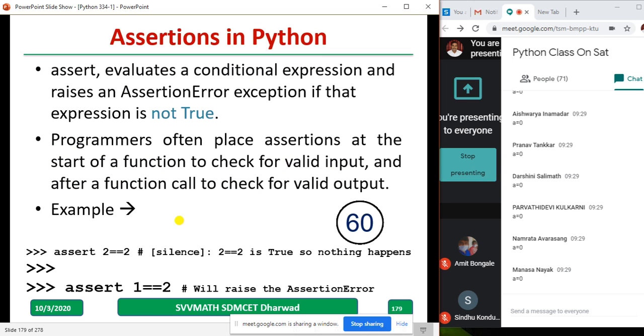Assertions in Python. Assert evaluates the condition expression and raises an AssertionError exception if that expression is not true. This is one line which you have to read twice. Usually we think of true, but here it is: not true.